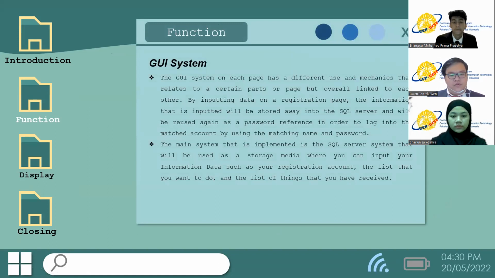So, the GUI system. On each page, it has a different use and mechanics that relate to certain parts or pages, but overall they are linked to each other. Basically, each button put inside a page of the GUI will link to another page. So let's say a log in page has a sign up button. If we click it, we will go to that page. Therefore, the pages are linked to one another.